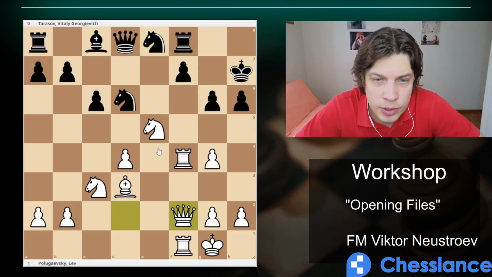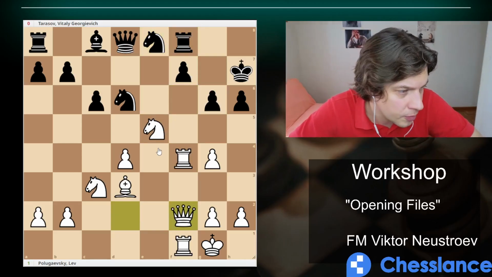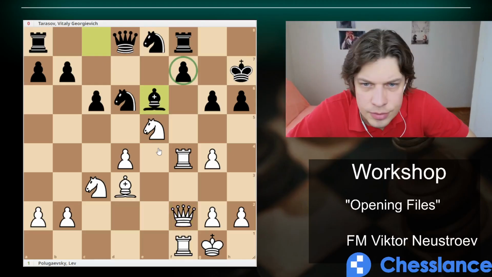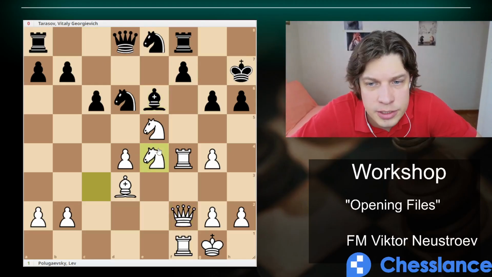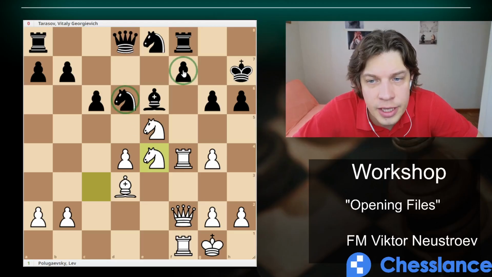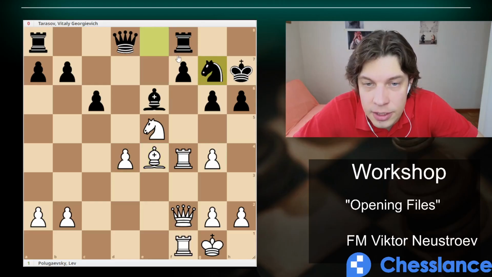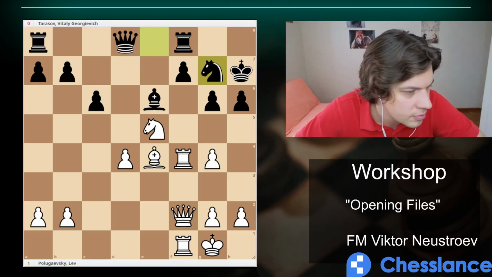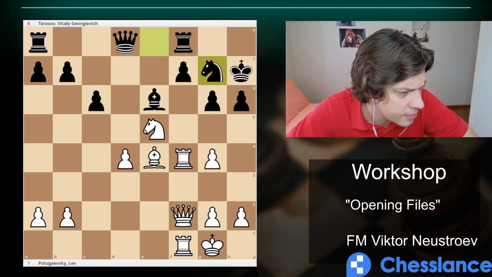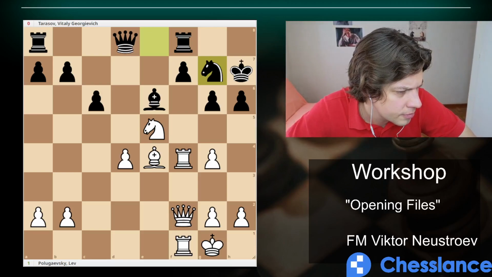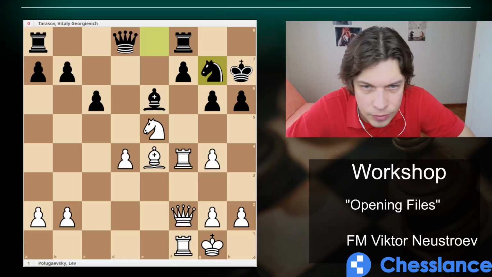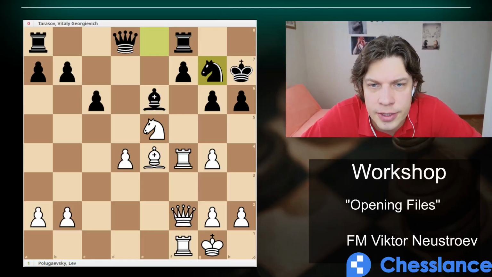But Polugaevsky didn't want black to improve their pieces, so he brought his knight to e4 to trade this knight to weaken the f7. Take, take. Everything is protected. Knight goes to g7. And finally, he delivers a decisive tactical strike. What do you think? What was that tactical strike?